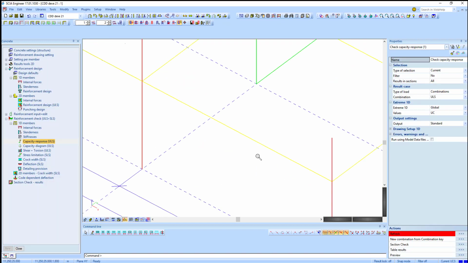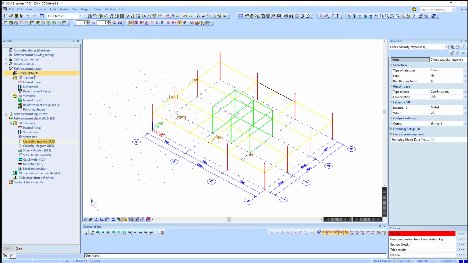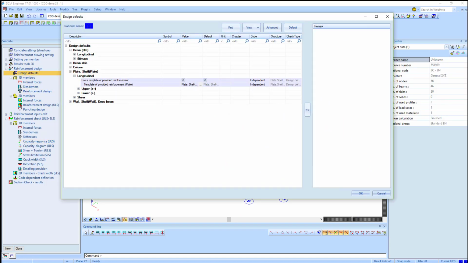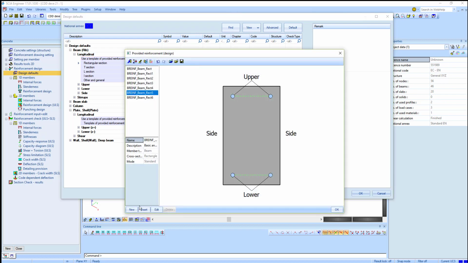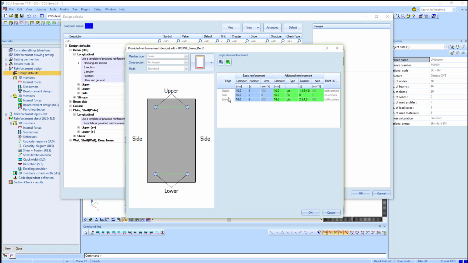Another workflow, as I mentioned, is by defining some provided reinforcement directly. In my case I have rectangular, as you can see from the design default, which is the place where you can, as a user, add your reinforcement directly inside your structure as data, not as a real bar. So here it's easier from the input point of view, because if I open it, I can see its upper and lower reinforcement. I can do 2 bars 16 top, 2 bars bottom.